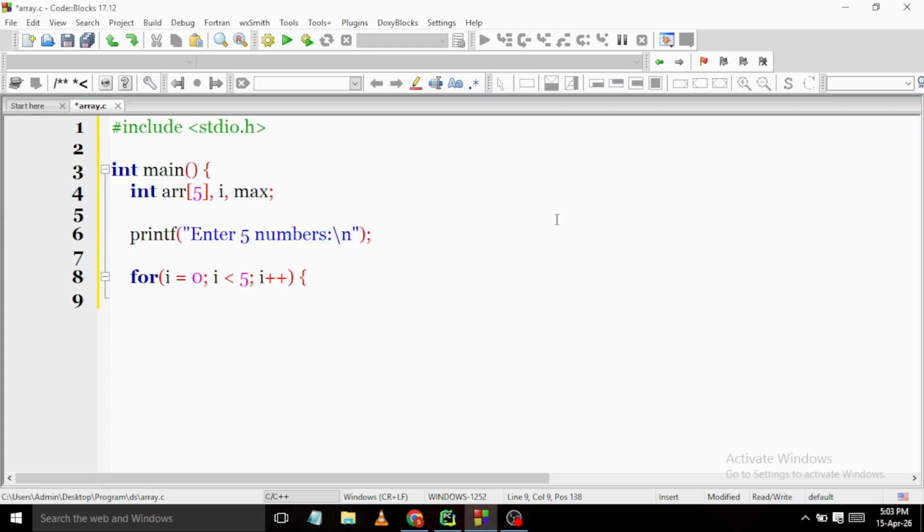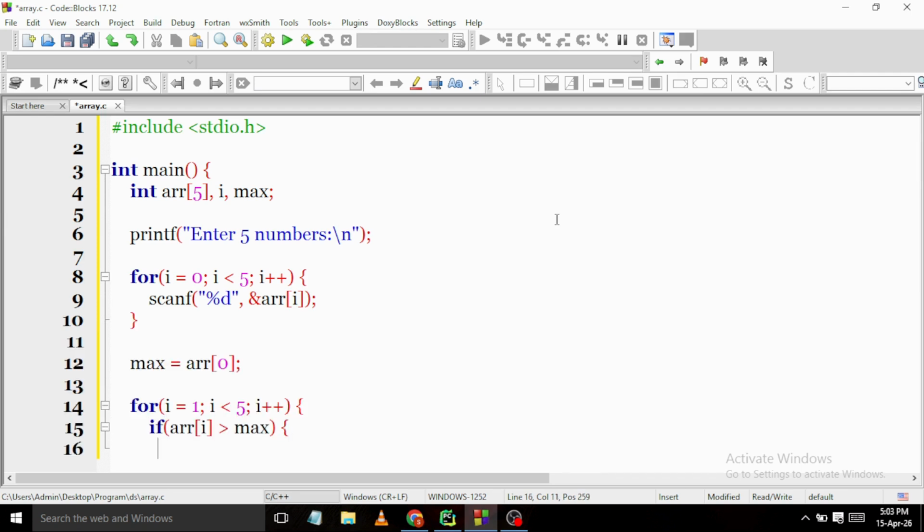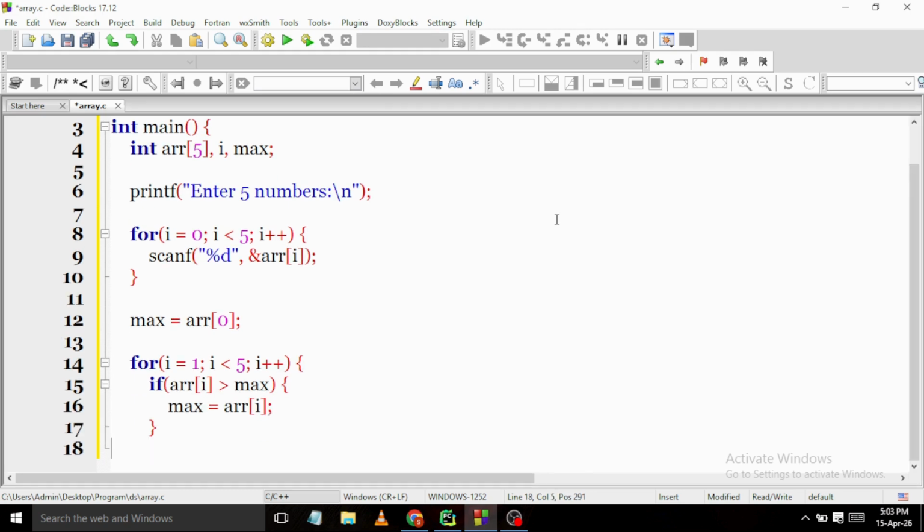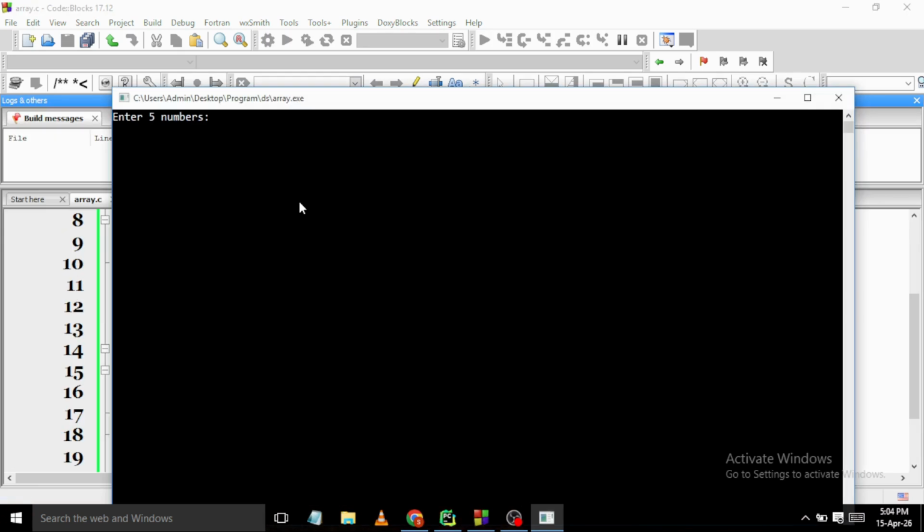Next, the program in C to find the largest element. There is an array of 5 numbers from which we find the maximum number. We assume the first number is the maximum, then we compare each number. If a bigger number is found, update max.